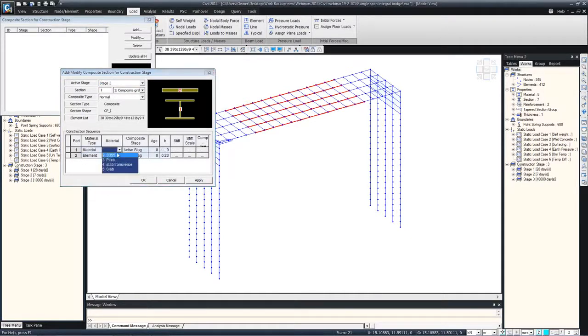Select material, steel, part 1 is steel as per the figure. Stage 2, age doesn't matter for steel. Material, slab. Now here we enter stage 3, because we want the slab to be composite on stage 3. Age should be 4 days. And that's the notional size automatically calculated by the software.